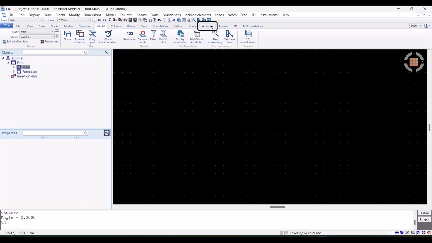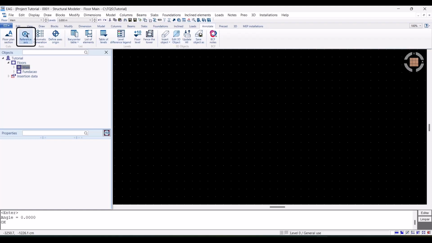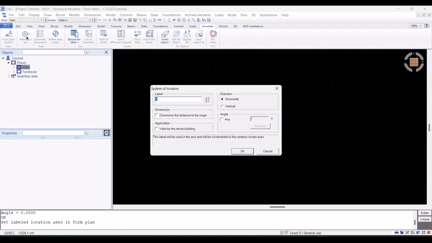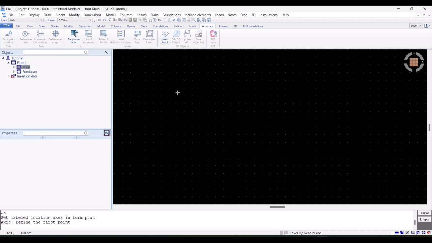We will go to the Annotate tab and click on Reference Axis button. A window will open for us. Make sure Horizontal option is selected and click OK. Now, we will select a point in the grid and click on it. Let's start here and move 1600 centimeters to the right and click on Other Point to set the first axis. For our next horizontal axis, we only need to click under the first line, count to 4 going down the first axis on the grid and click on the point, and press Enter to finish the action.